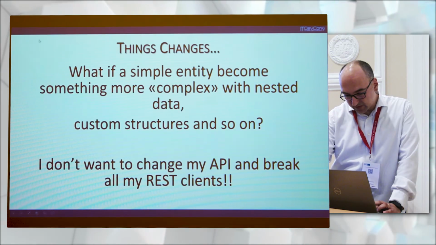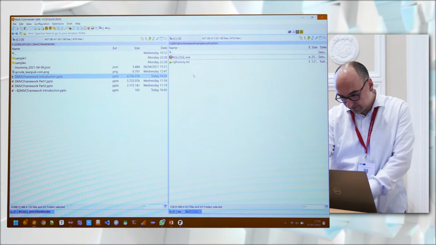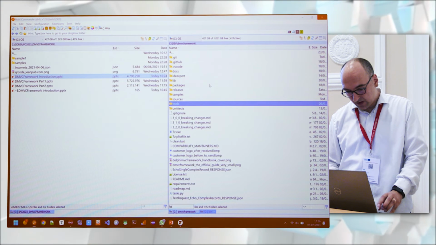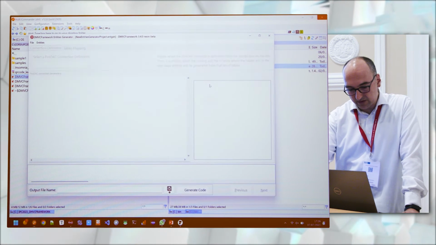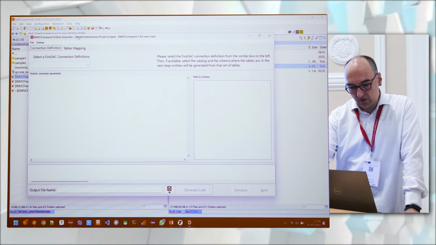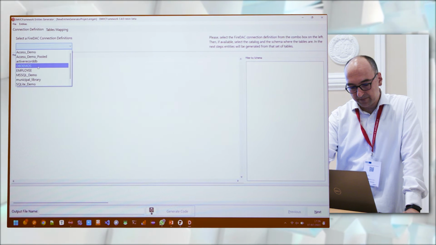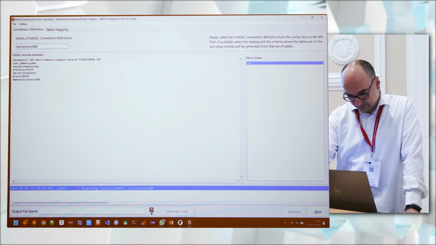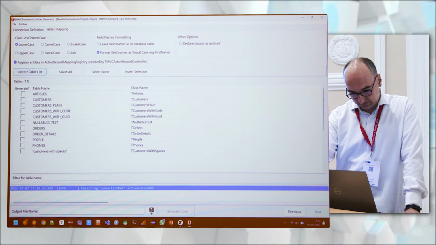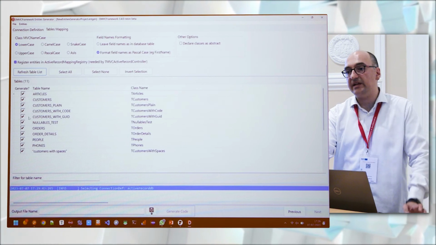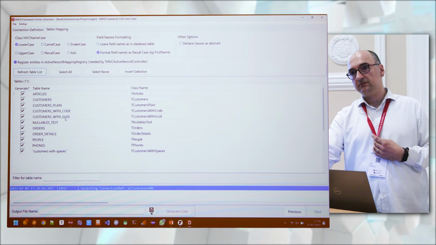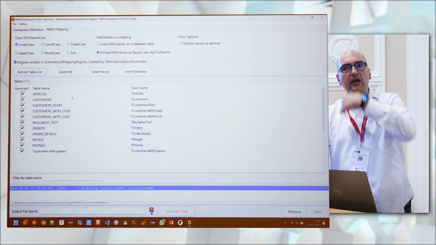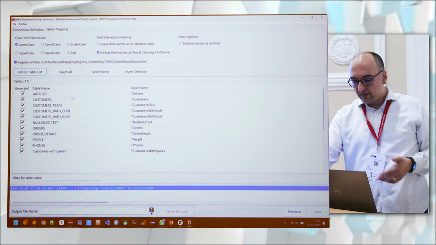This is also useful because there exists a tool called Entity Generator, which allows you to automatically generate the entities starting from a database, which is the first version. Then you have to work, then inherit, adding business logic and so on. But it's the first version.